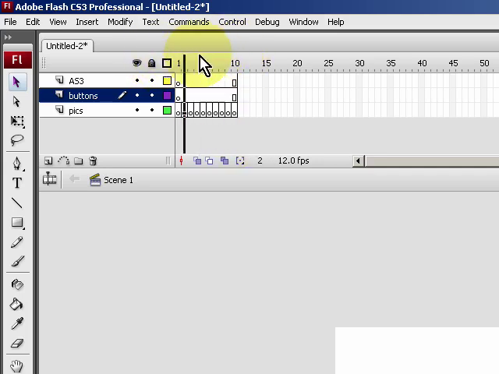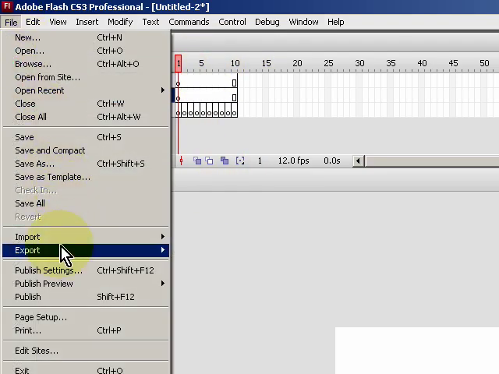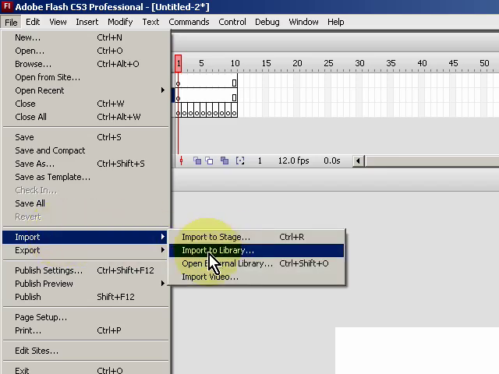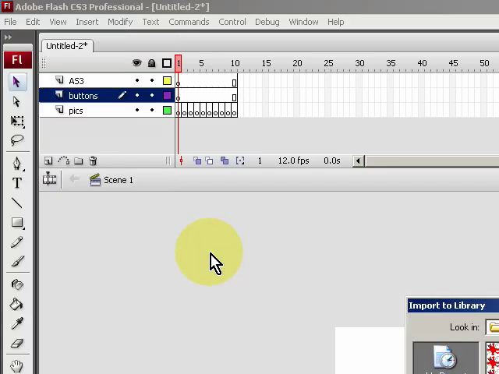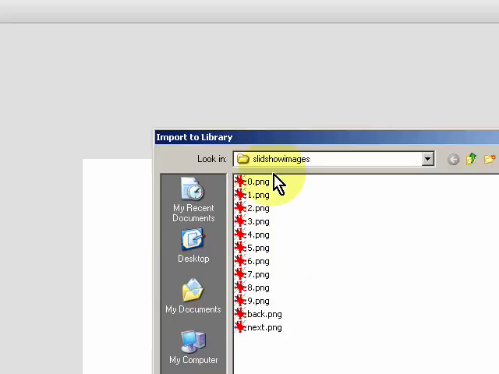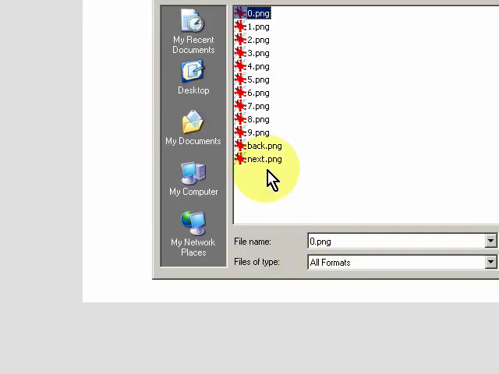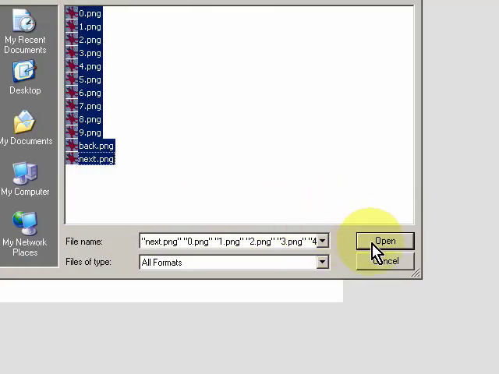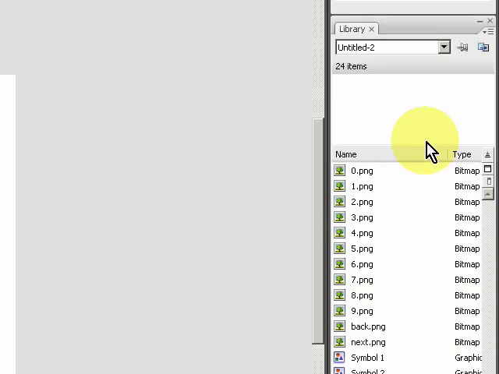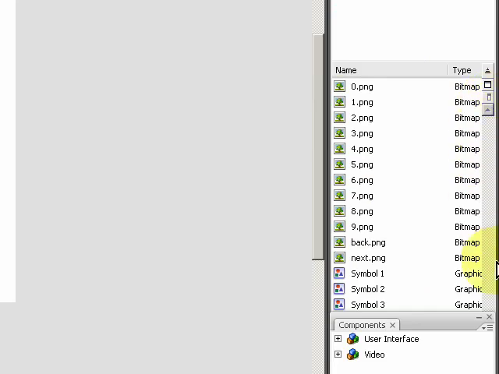Okay, now that we've got that, we can move this over. This is our scrubber bar, and this lets us scrub through our movie. Now we're going to import a bunch of files to the library. Here are our slideshow images, so I'm going to click on the first one, hold down my shift key and click on the last one, and then click open. Okay, so we have all of our pictures here.